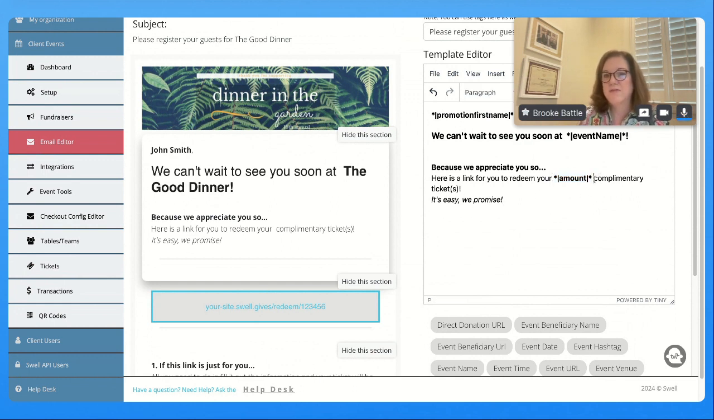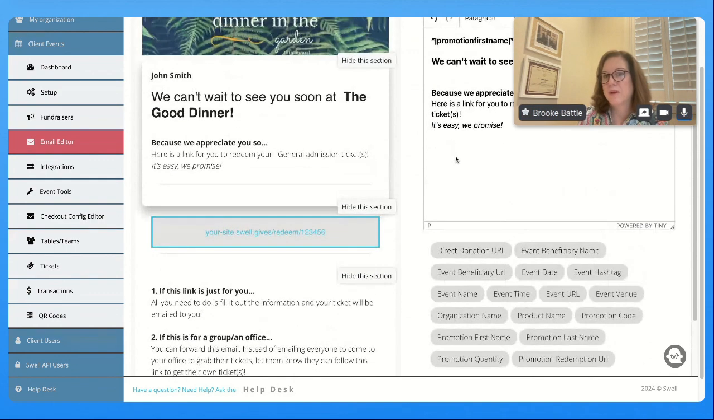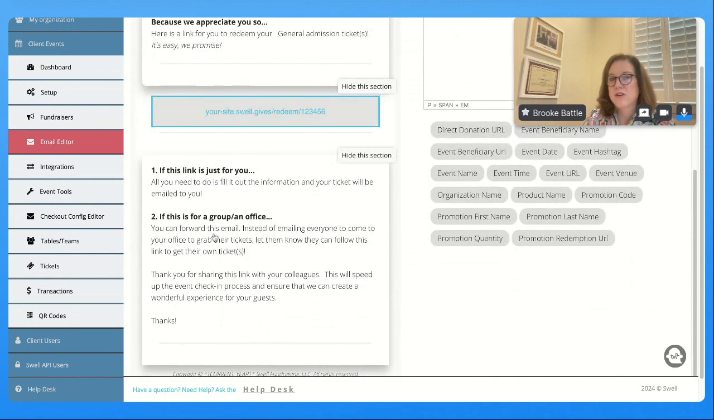But here we could add 15, I could say product type, VIP complimentary tickets, because this could then have a product name, which is sometimes nice for them to know. And then right here is the section where it's automatically pulling in a button to the link, where they can go to that link to get the tickets. And then down here, we have instructions. So if this link is for a group, we give them some instructions on how to use this link.